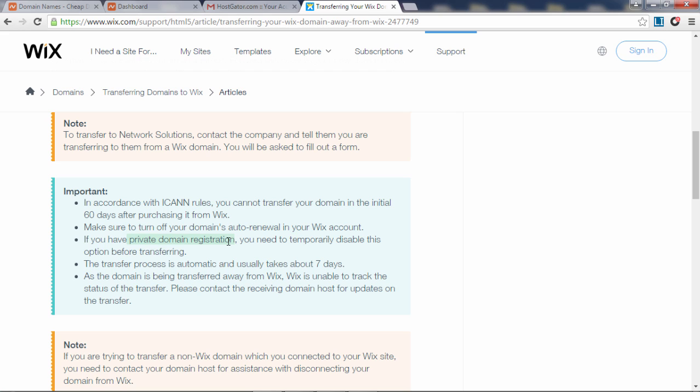So private domain registration, you need to disable that, and then you can transfer your domain name. And also it says here that the process can take up to 7 days. So after you've transferred your domain name, make sure to send Wix an email just to remind them that you're transferring away, and tell them to release your domain name. After that, you're probably going to have to wait 7 days.